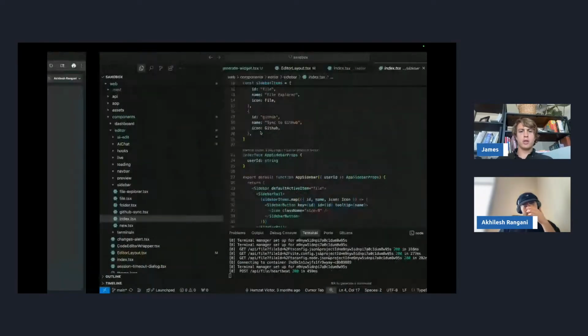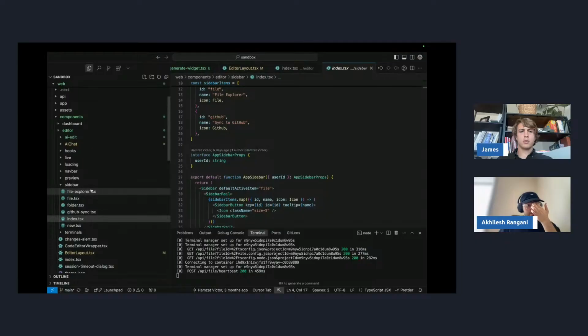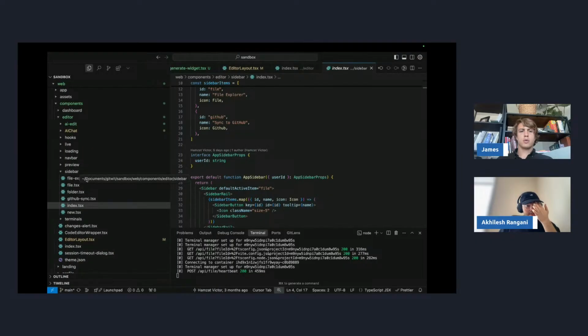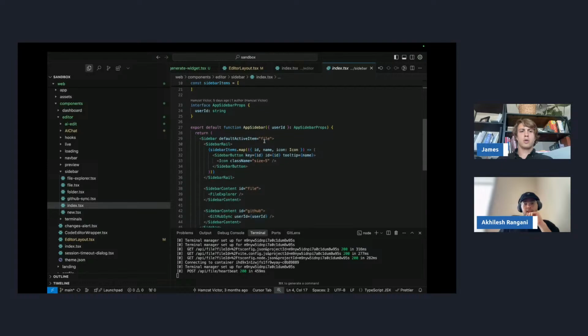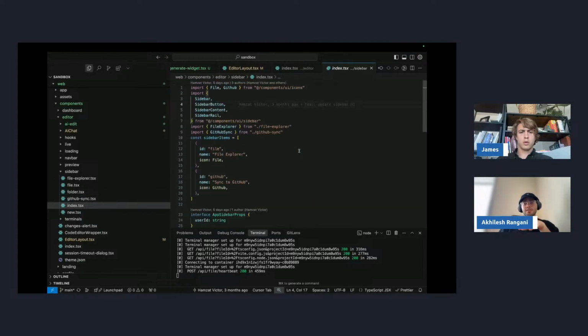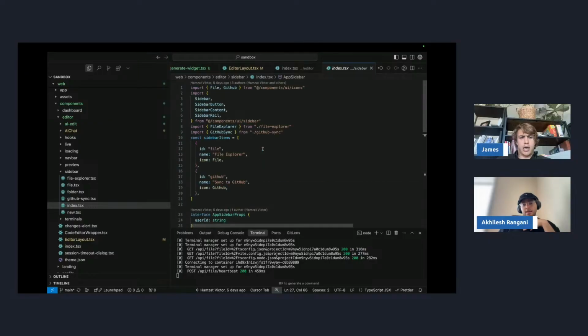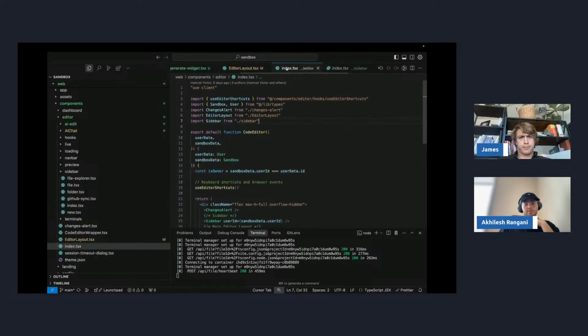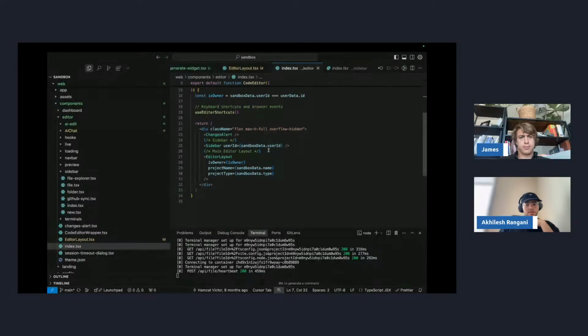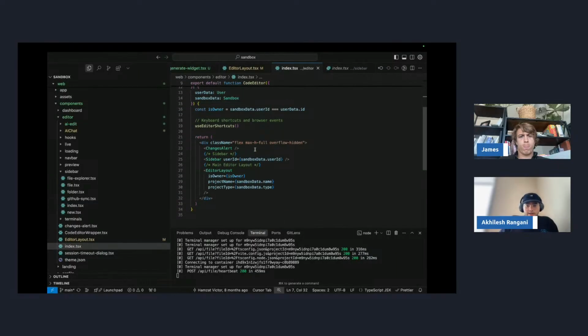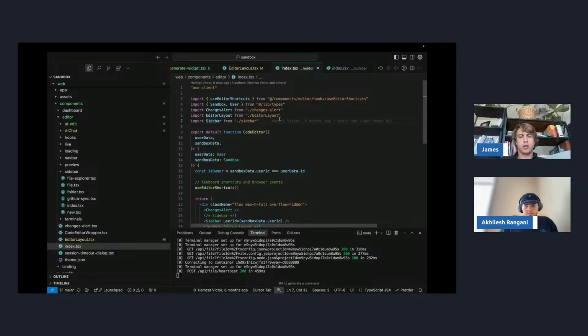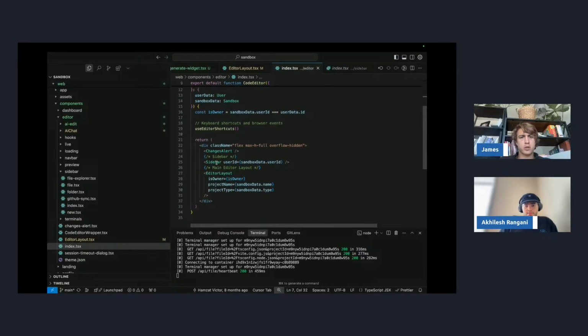Wait, just explain that again. So we have a sidebar component which contains the file explorer and everything, GitHub and everything, and then the index.tsx. So this is the component app sidebar, and then the app sidebar actually uses the shared ShadCN sidebar. Okay, let's look at app sidebar. That's the important one. Yeah, it's the interesting one.